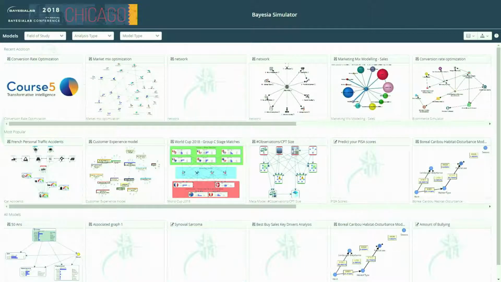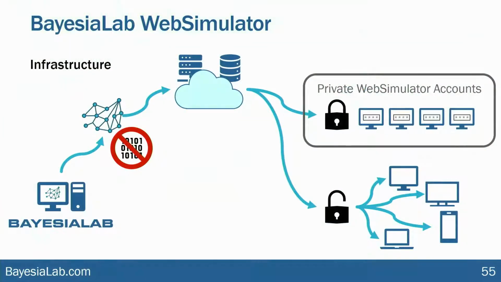Now, this web simulator is just one of many web simulators that we have on our BayesiaLab web simulator server. Many of our clients post public web simulators on simply interesting problem domains. Of course, you can also share your engineering problems or whatever you're working on privately. For that purpose, we have private web simulator accounts.